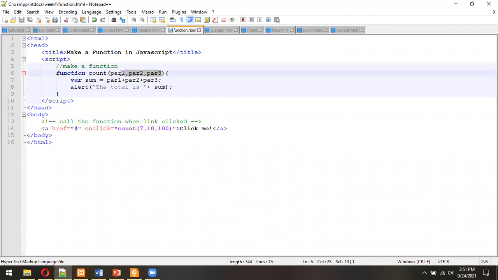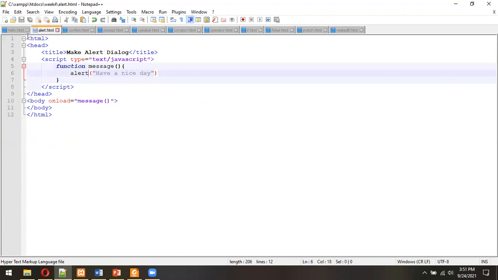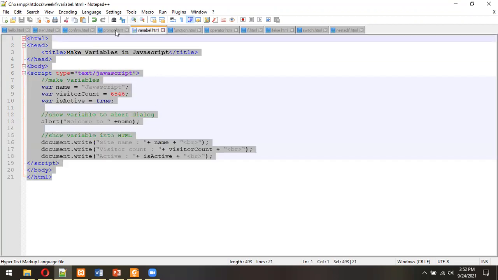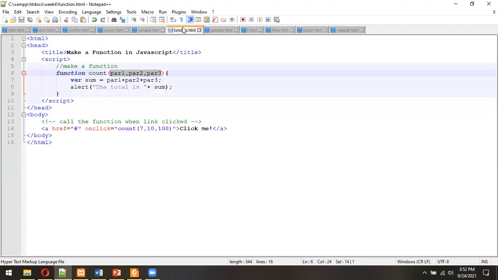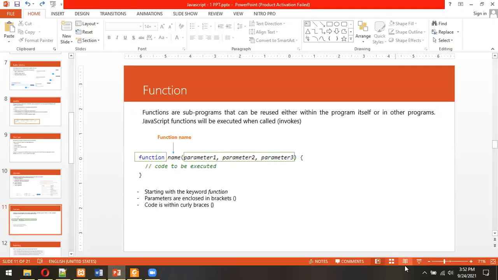If we don't have any parameter, like I had before, we don't need to add any value or data when we call the function. But you must know that when we have a parameter, we also must send the value to fill this parameter. Okay, so that is function.